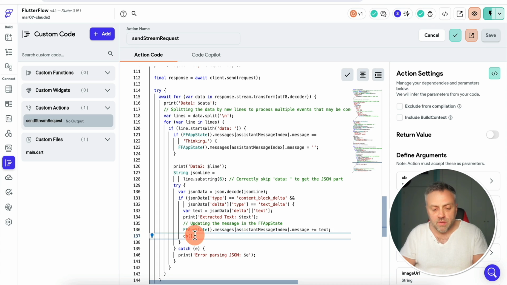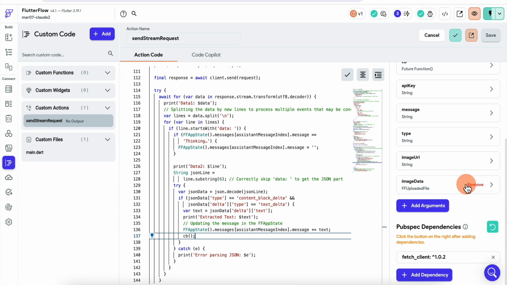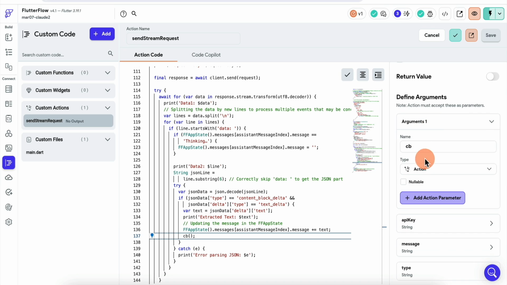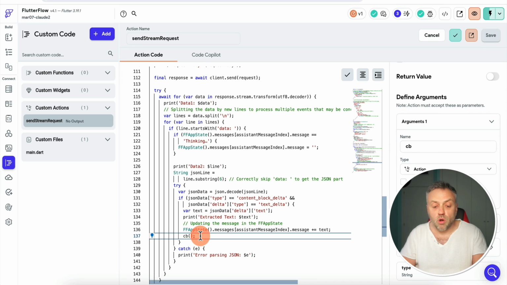And another important thing here is I have this callback here. I have this CB, which is a callback. And what is the purpose of this callback? Well, the purpose of this callback is to rebuild the page, right? Because if you're not going to be doing that, then it doesn't really matter whether you have streaming working or not, right?